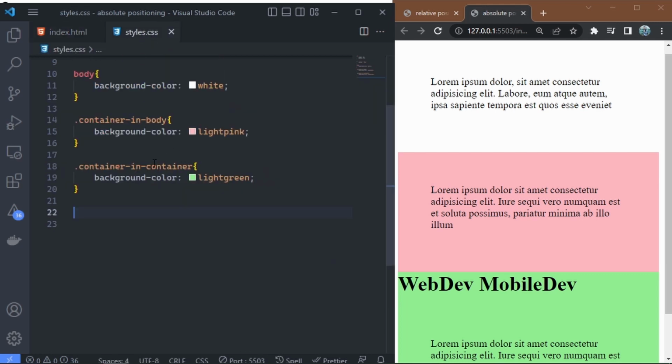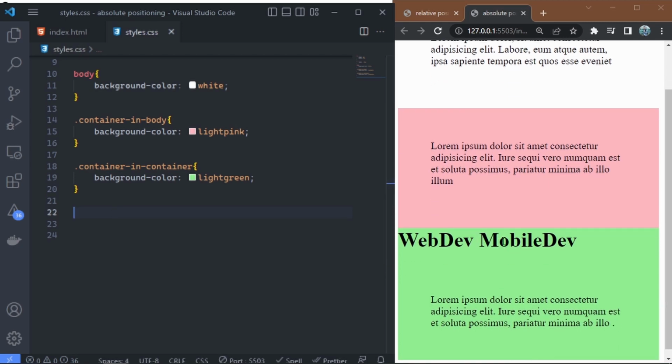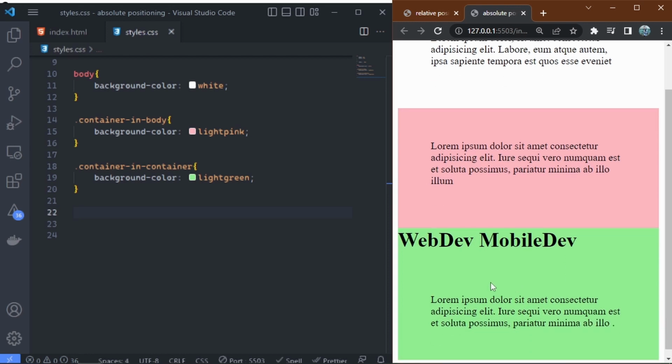So what we'll do is we are going to come to our HTML, and if we say position, by default we can position this h1 inside this pink container div, as well as inside the body, using relative positioning. As we saw in the previous tutorial, relative positioning just helped us position the element relative to its initial position.